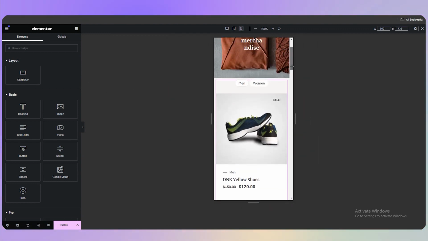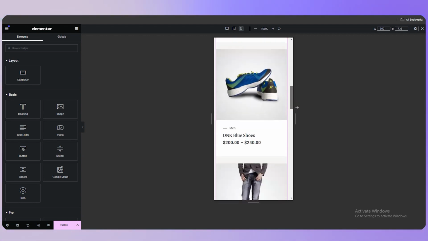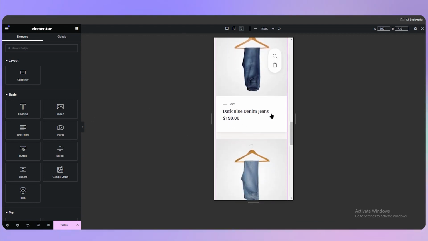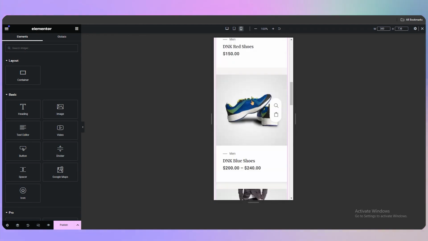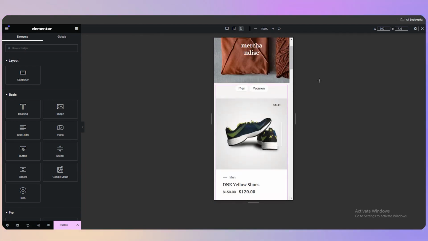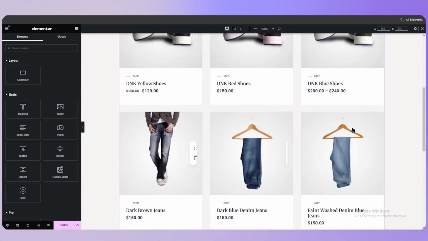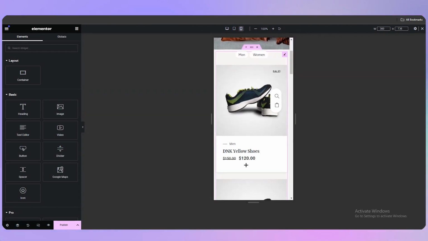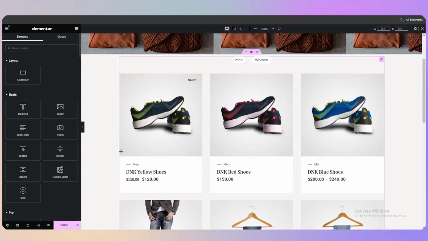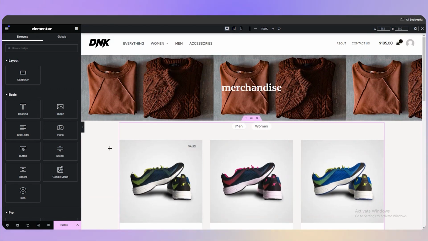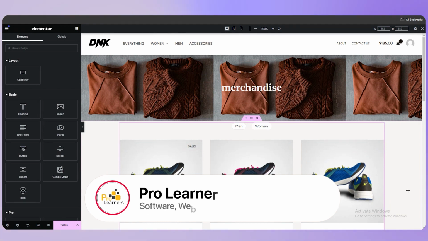So here you can see on mobile, it will show up like this. So you can go ahead and start editing this as well. So this will look better and the same as this one over here. So make sure to go ahead and start playing around. And once you've done all of that, make sure to click on publish and this page will be published for you. So this is how you are going to create a product category page in WooCommerce Elementor.